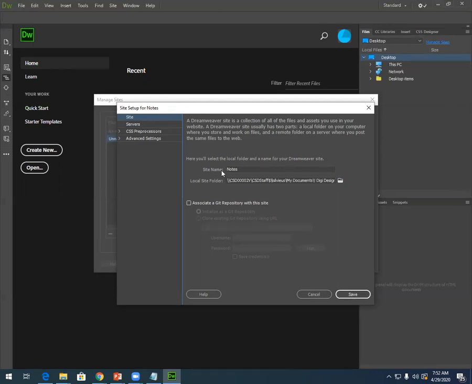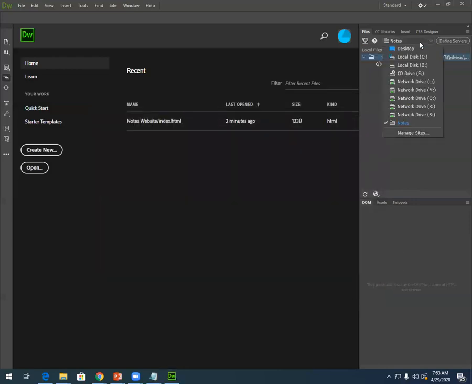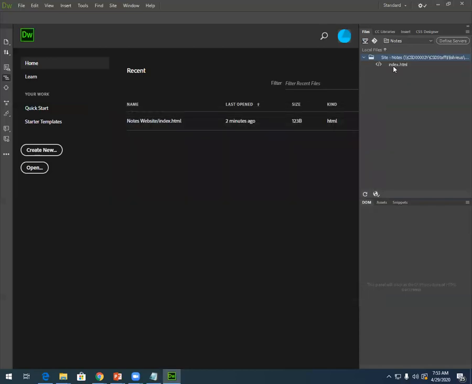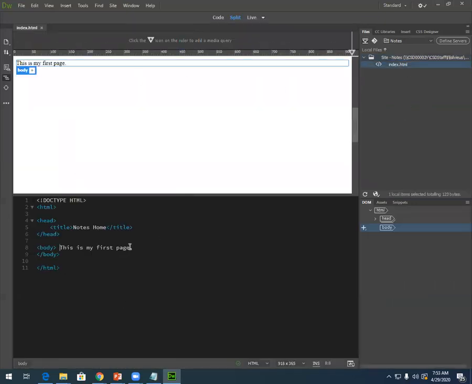So once you've got the site name and the folder selected, you can hit save, and you'll see that that will appear here, and we can go ahead and hit done. And now we've got Notes listed in this drop-down menu, and you can see that I have just my files, and look, there's my index.html. Anything else I add into that folder will come into here, and I'll be able to see it, which is really great. So I'm going to go to index.html, and you'll be able to see what you need to see for that page.